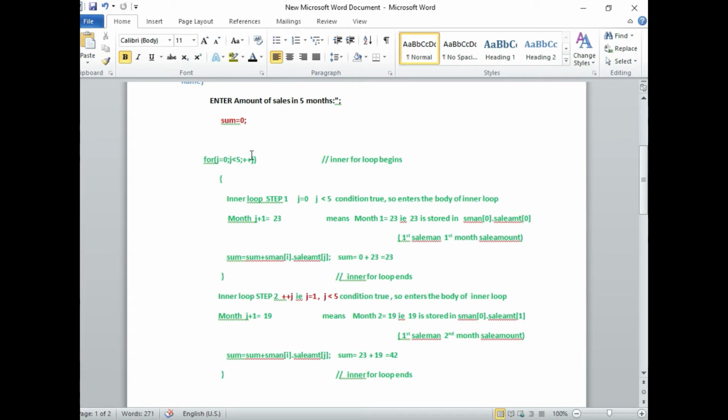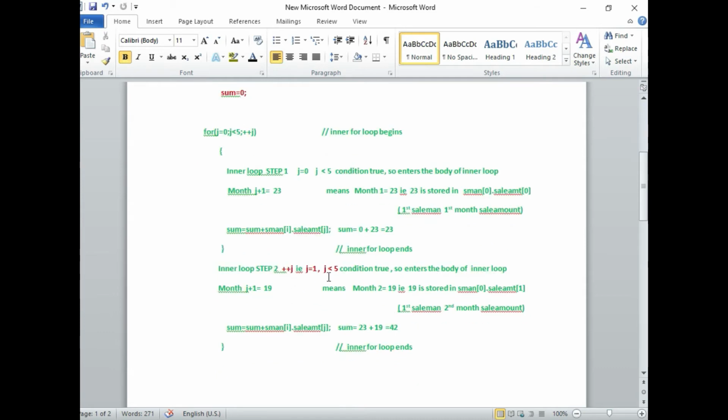So the value of j becomes 1. Here also the condition is true because 1 is less than 5. So again the control enters the body of the inner loop. Next statement is month of j plus 1. That means month of 2. j value is 1, 1 plus 1 is equal to 2.